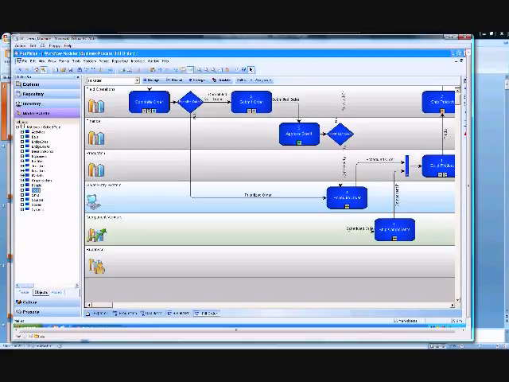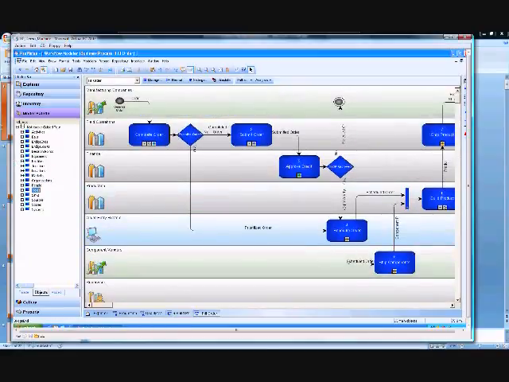Now, in terms of what's available here, you can see these are the different objects that are available for inclusion here. What we did is just drag and drop basically a supervisor role who's going to have responsibility for an activity.